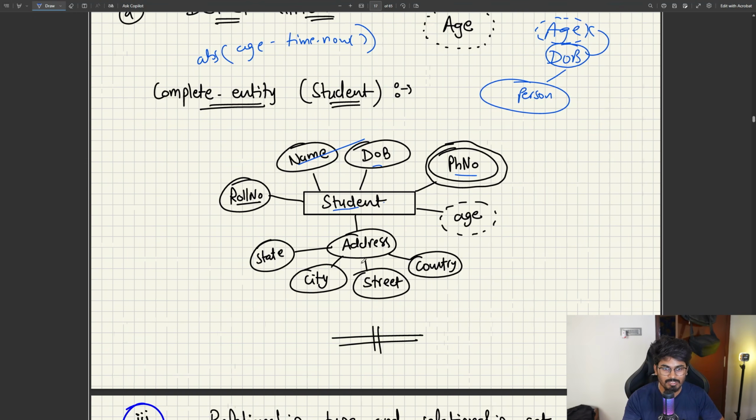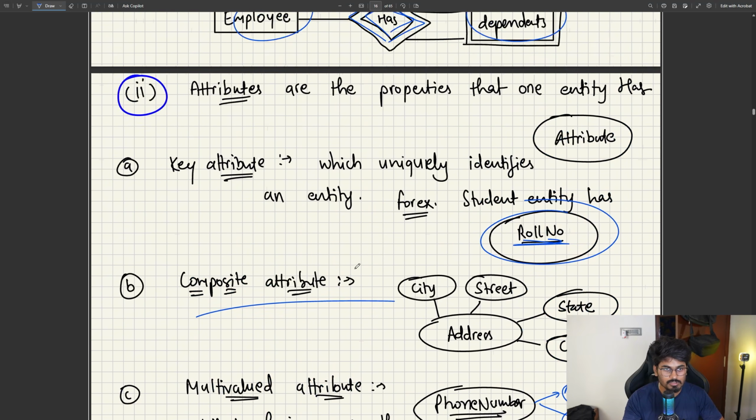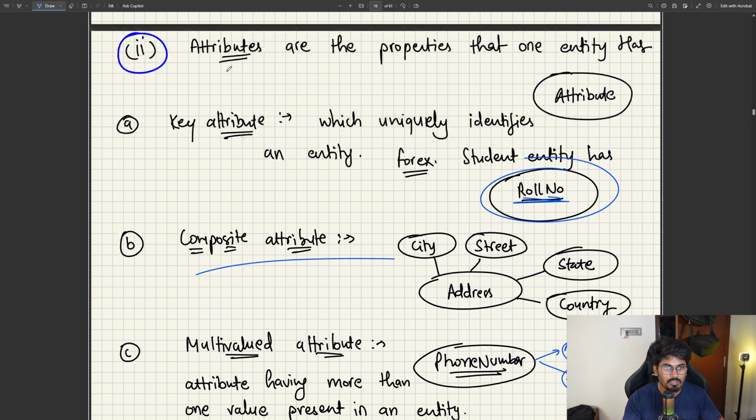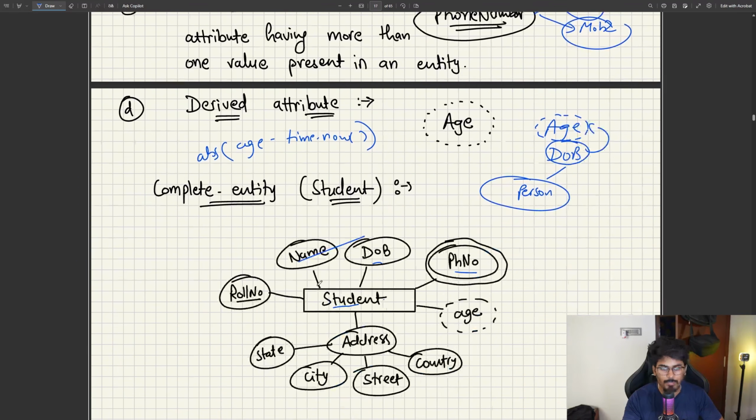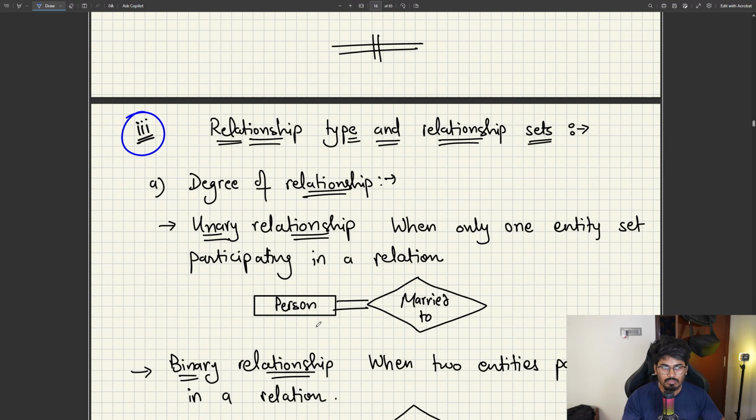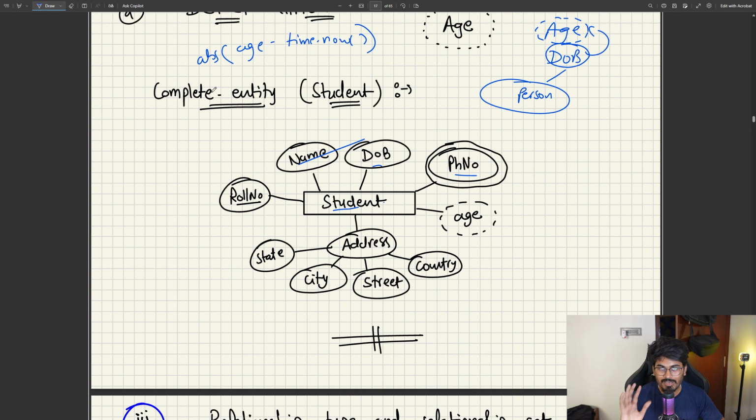Address is a multi-valued attribute. See here: composite attribute, multi-valued is phone number, and derived is age. So address is a composite attribute which is made up from state, city, street, country, right? And so this is the complete entity for student.